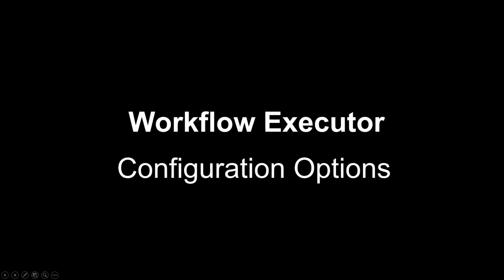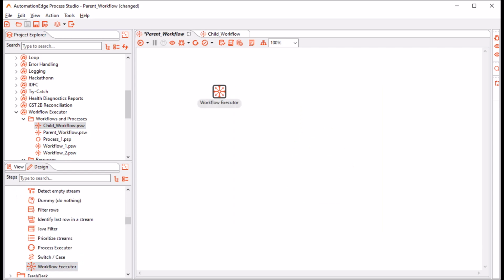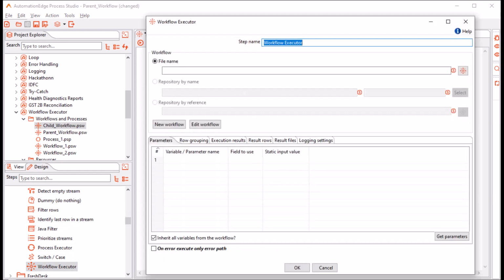Now let us have a look at the Workflow Executor configuration options in Process Studio. I'm in Process Studio. I have created a blank workflow as the parent workflow and a blank child workflow. In the parent workflow, from the flow category, let me drag and drop the Workflow Executor step. Let us double click to open the configuration options. Now before I walk you through each of the configuration options, let me give some context to the Workflow Executor step. Let me create some incoming fields and target steps from the Workflow Executor step. So let me cancel for now.